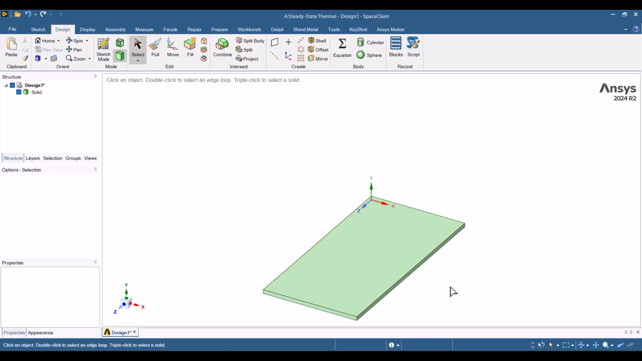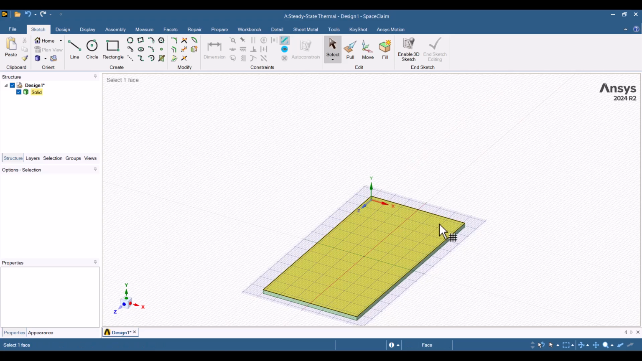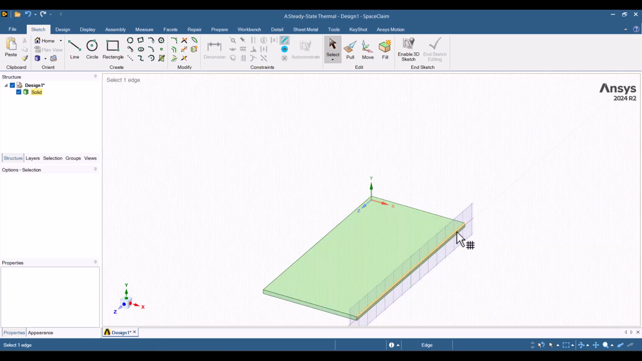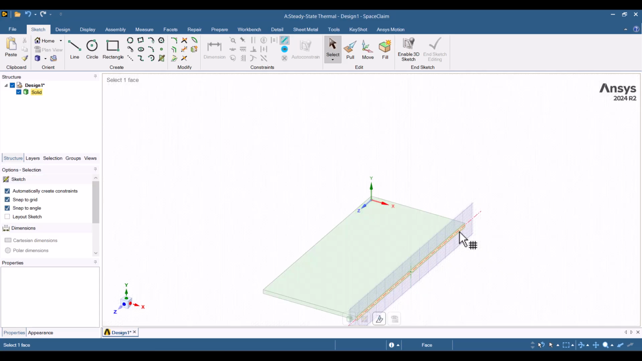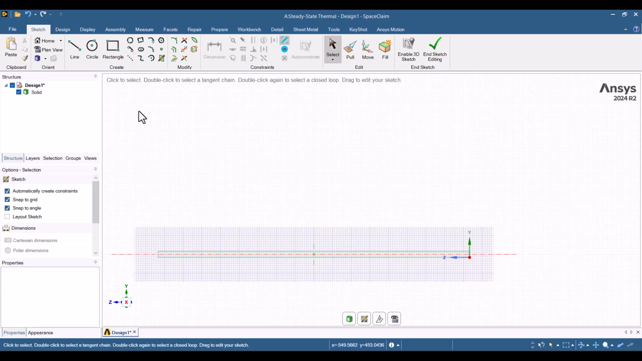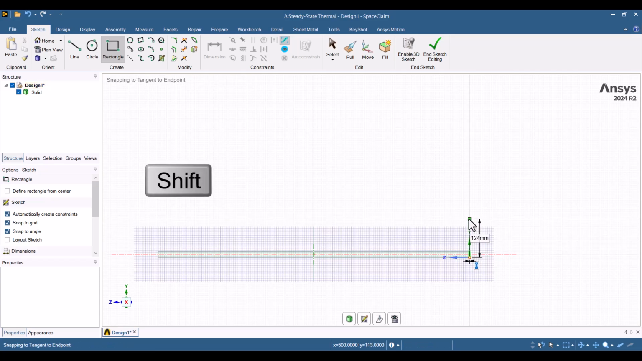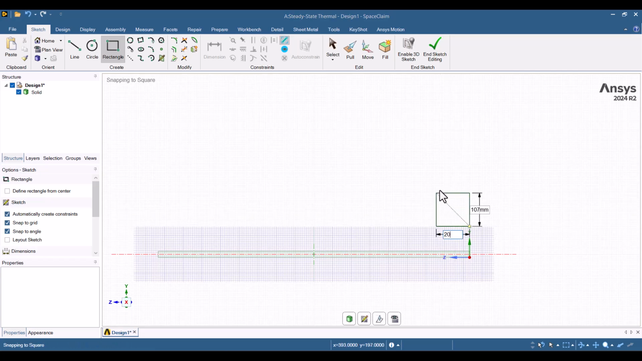To create the second part, I'll begin by enabling sketch mode. Then, I'll choose the edge of the existing part as the starting reference for the new sketch. Now I can choose the rectangle tool and draw the sketch part. To create the side panel, I'll position the cursor at the origin and press the Shift key to specify an offset of 100 millimeters in the Y direction. Then, I'll draw the rectangle with dimensions 20 millimeters by 400 millimeters.